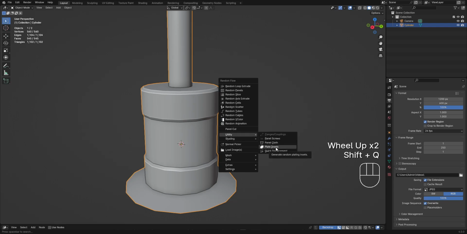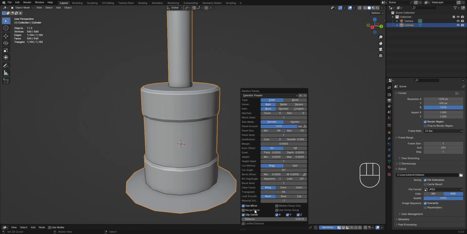So plate inset is the destructive operator, meaning that its result will be merged to the source mesh, unlike the other random operators, which have toggles like merge, where you have to actually activate it for random panels. You see here, you have merge panel. You actually have to toggle this on to merge the result of this operator to the source mesh. But on certain conditions, for example, if you use clear faces inner or outer, this will no longer work.